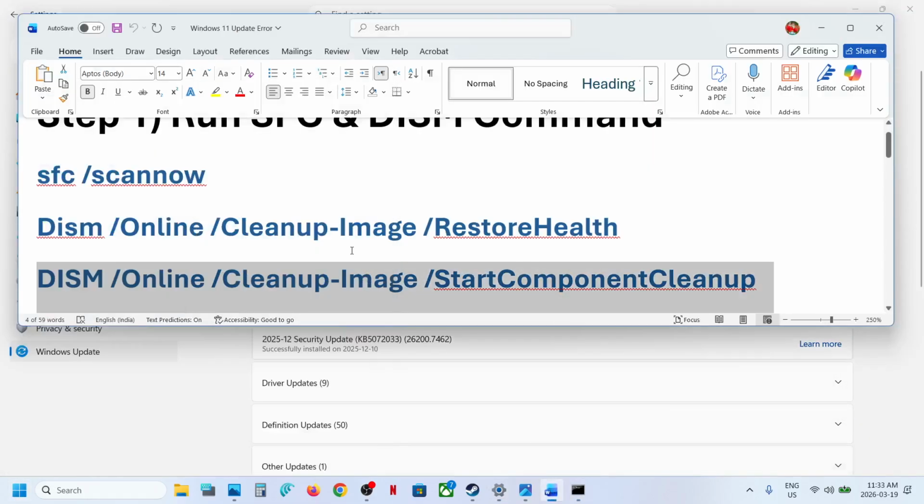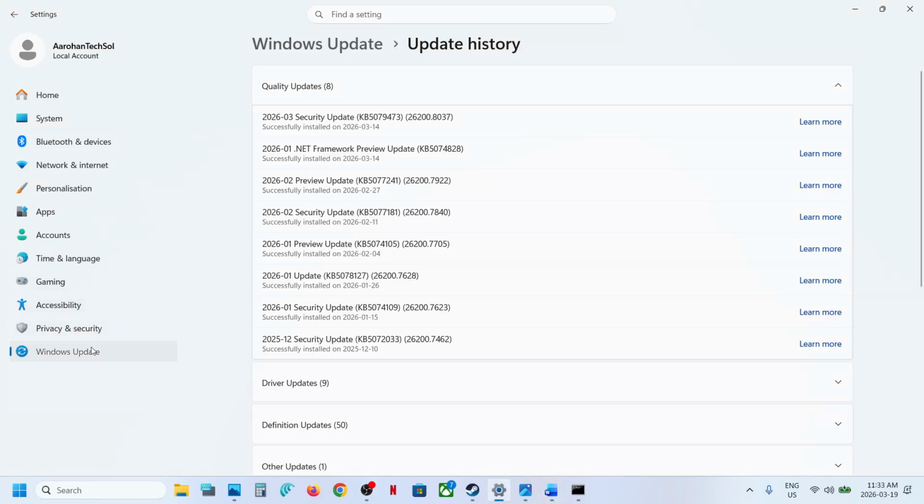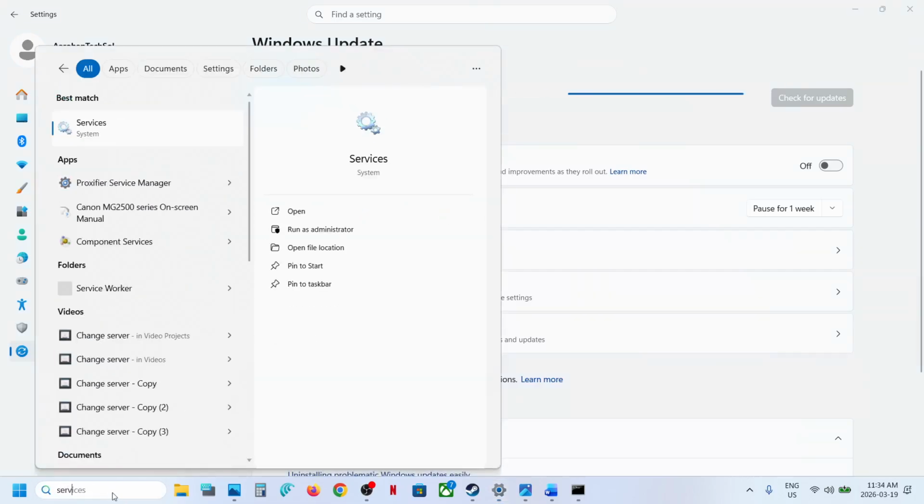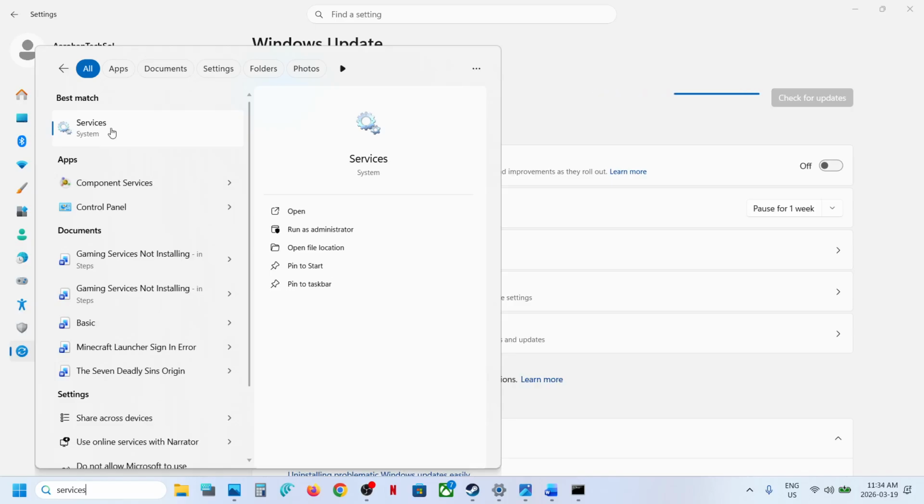Still not working, open Windows settings, go to Windows Update. Now over here you can see pause update option, hit pause over here. Once the update is paused, now click on resume updates. Now you can check. Still not working, type in services in Windows search box, click on services.